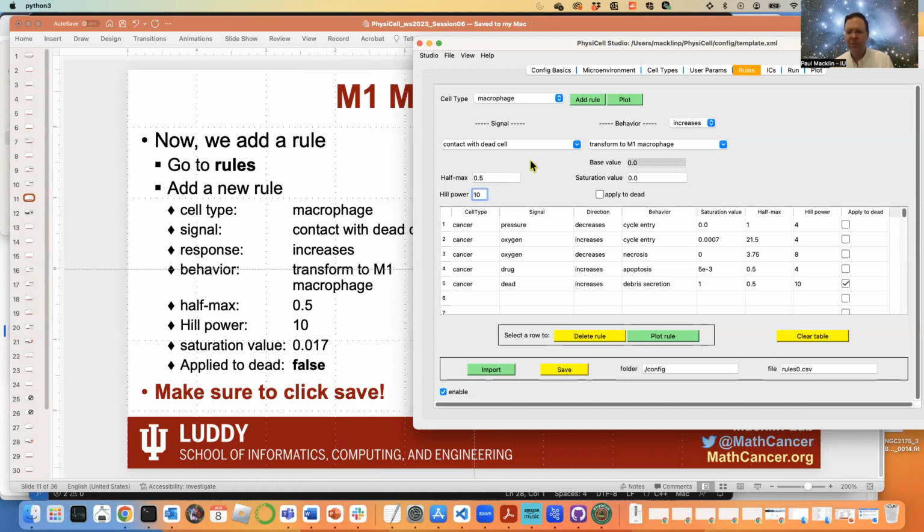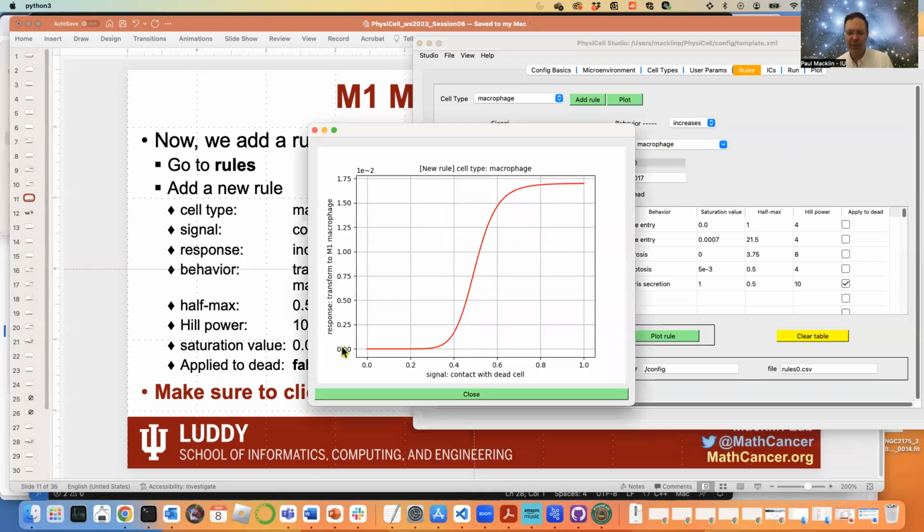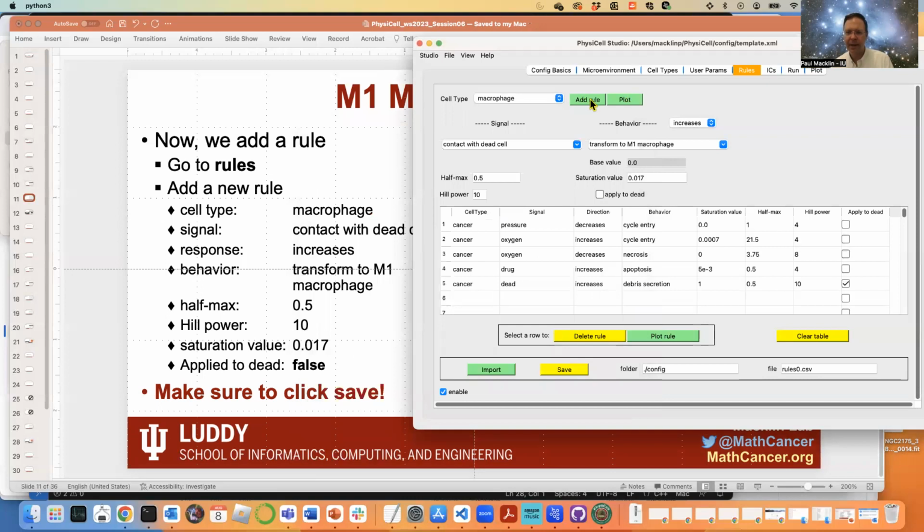Although actually you could pick intermediate values here, and you could say that maybe I need to be in contact with several dead cells before I want to transform. And that's something you could actually explore. My saturated value is saying that once I'm in contact, I'm going to go with that 0.017 rate that we talked about. And I can plot my response curve and see how when I'm in contact with no cells, low transformation rate. When I'm in contact with 1 or more dead cells, I've got this higher transformation rate. So we click on Add Rule, and we save this thing. Make sure that I'm not applying it to dead cells.